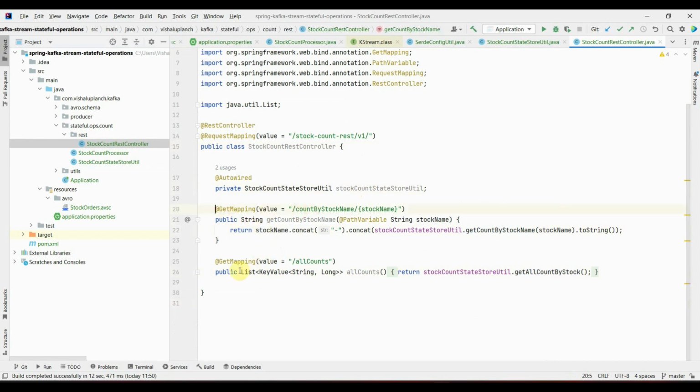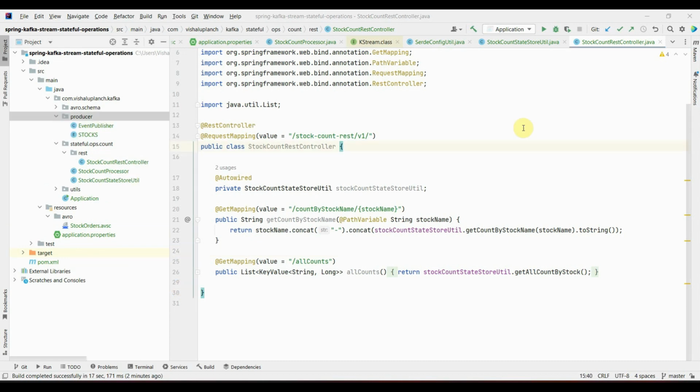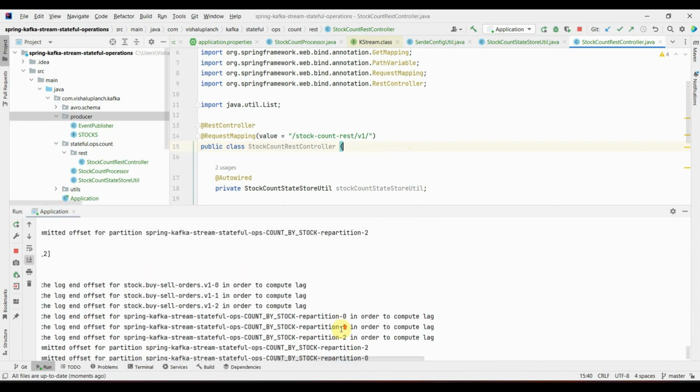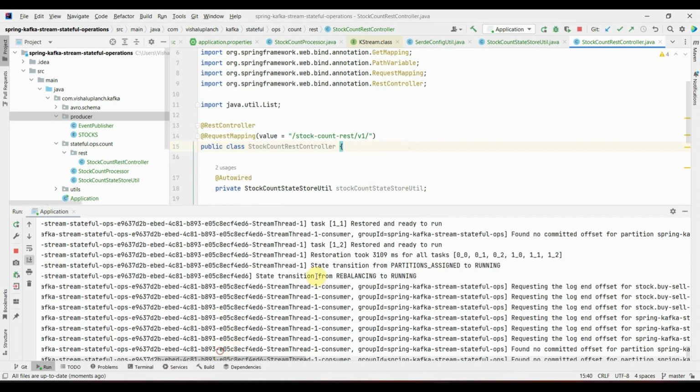So when we run the application, the count is performed, the store is created, the results are saved, and then you can access these results using these REST APIs. So this is about the implementation. Now let's try and run this application. Let's start the application. Alright, it says rebalancing to running, that means the application is started.